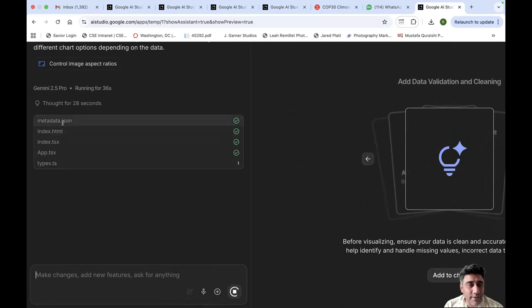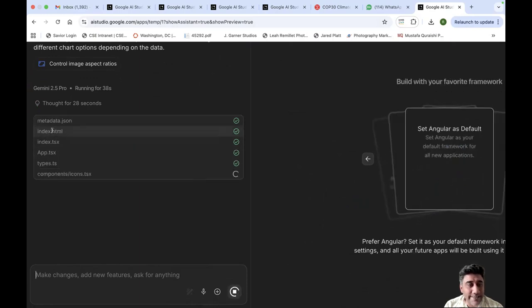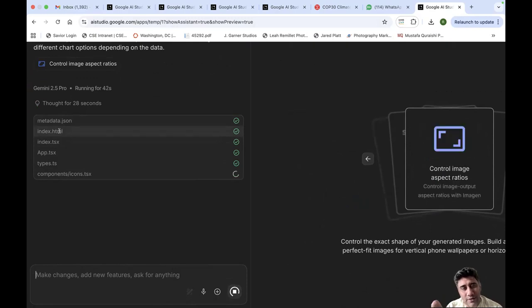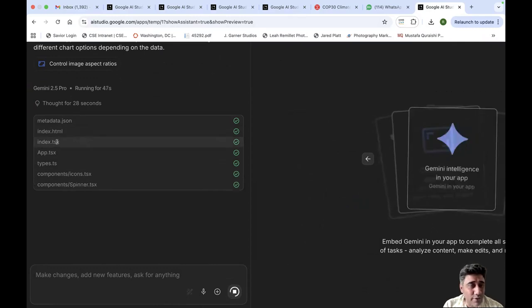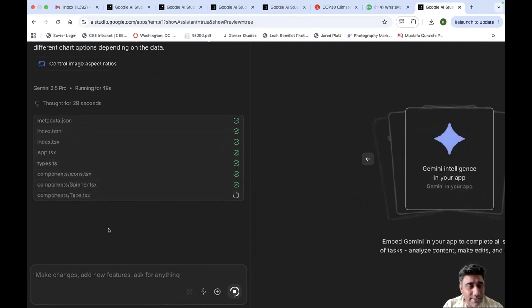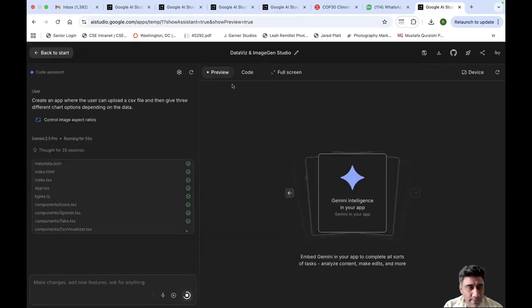So there is a JSON file with the metadata. There is an index.html. This is the main HTML file, so this decides how the app will look. And there are index.tsx files. I don't know what that is. And there are many other files that are being created. So without even knowing coding, you are able to create an app.